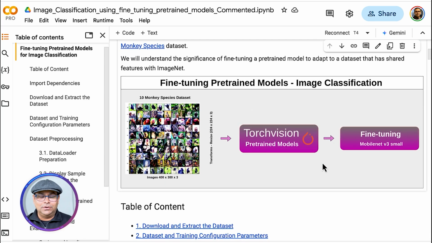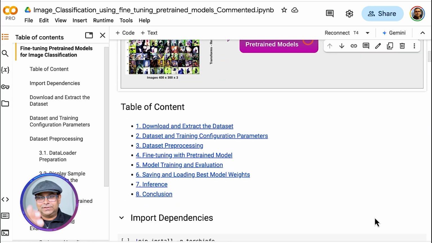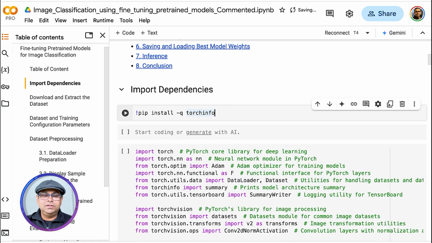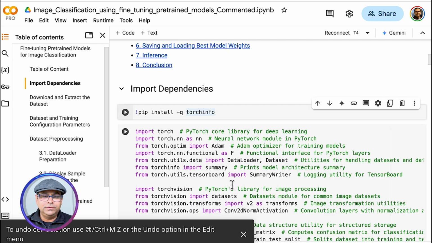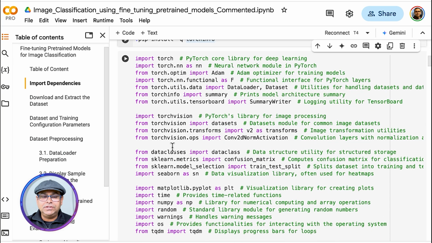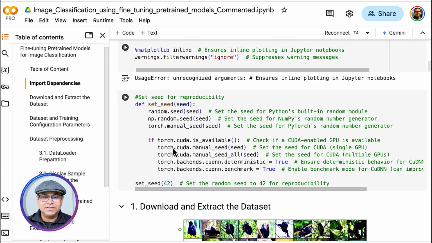Now, Torch Vision has some pre-trained models, including MobileNet v3. We are going to get it from there, and then we are going to fine tune it. And this notebook is going to describe how it is done. First, we start with our standard Torch Vision and Torch info. This is not part of Colab usually, so we install it. And then we install a bunch of libraries. I've gone over these imports so many times that I'll skip it for this notebook, but these are standard imports that we have seen many times.